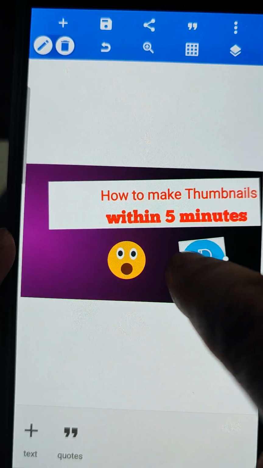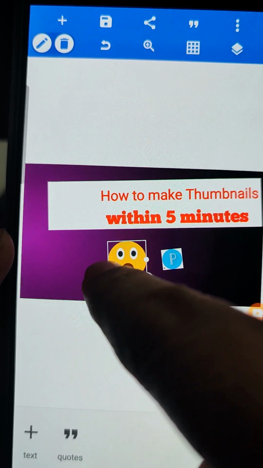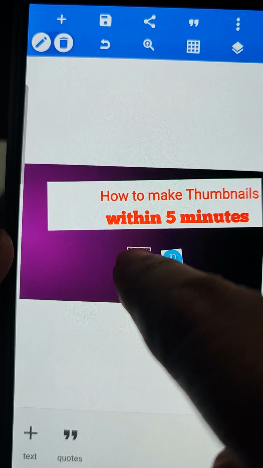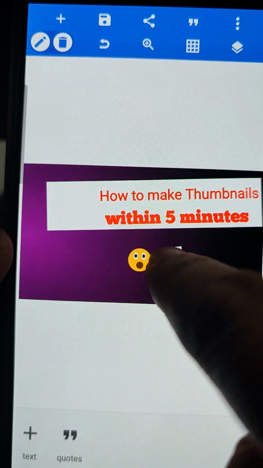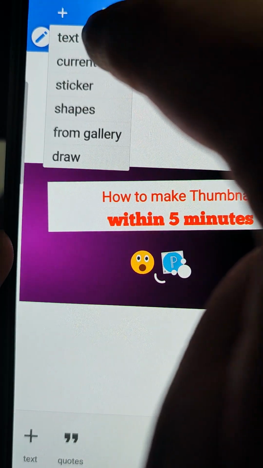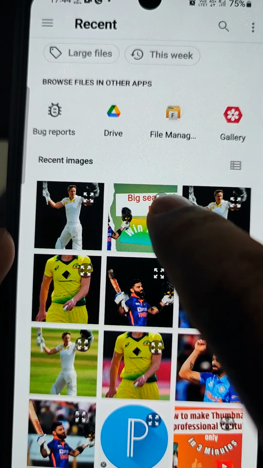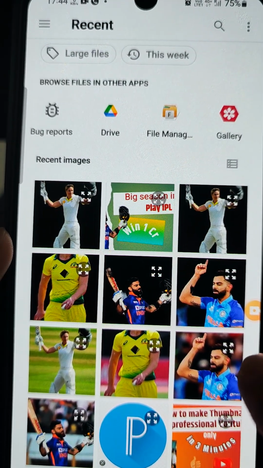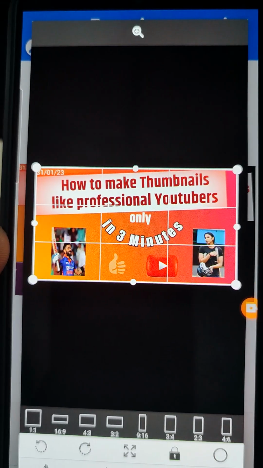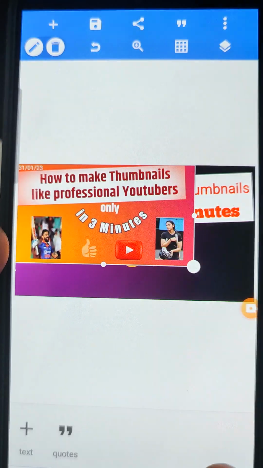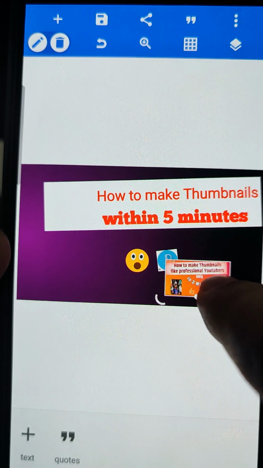Here I will shift this, and shift the size of this also. So they are almost the same size. Now I will add one more from the gallery. Suppose this one, not open. Okay, done. Reduce the size, this here.